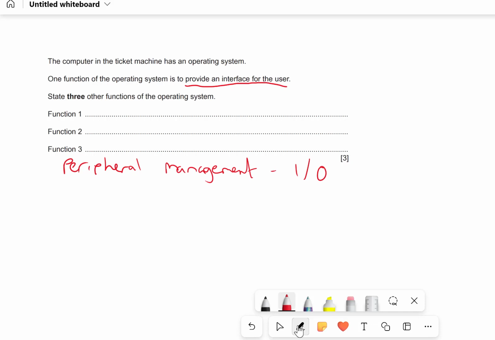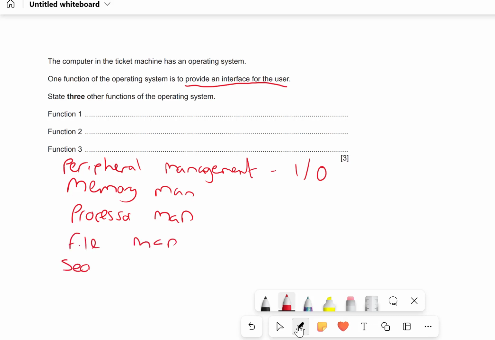You could have mentioned memory management. Process management or processor management. File management. Security management.